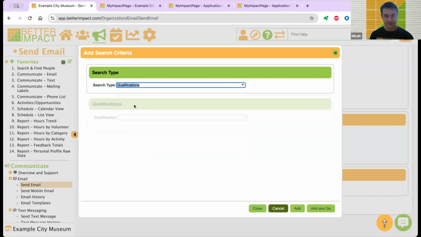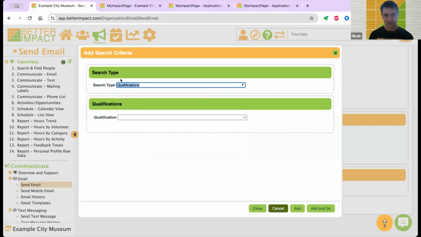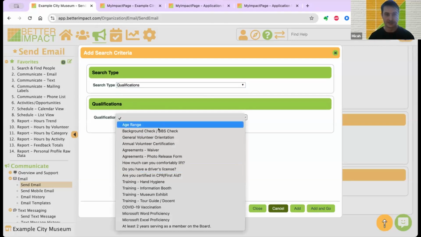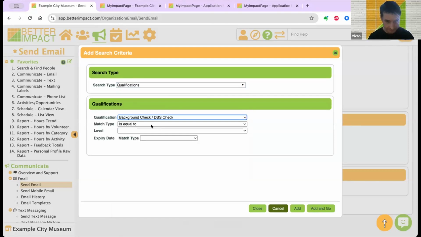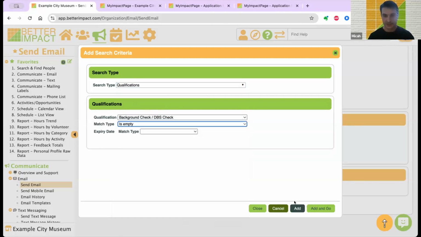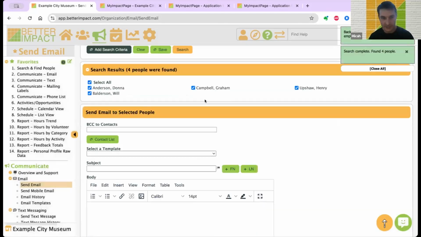We're going through the background check example. So a background check's a qualification. It's a requirement. So we'll plug that in. And this is our qualifications library. We created all of these since they're a requirement for something along the way. So let's add background check. Let's say it's empty since they haven't completed it. You can stack as many other filters as you like, but let's find those 4 volunteers. Populate again. Donna, Graham, Henry, Will, here they are.